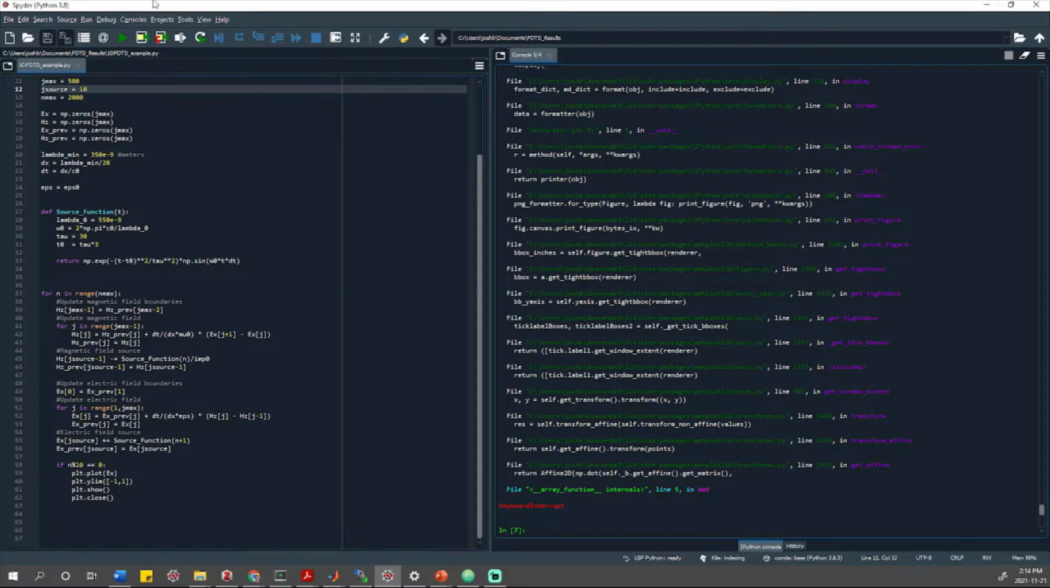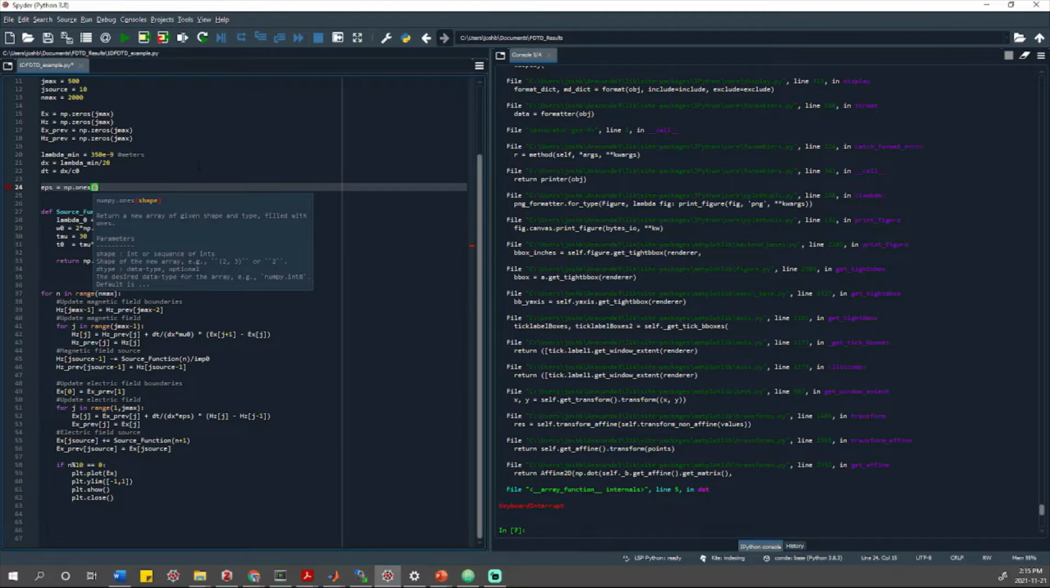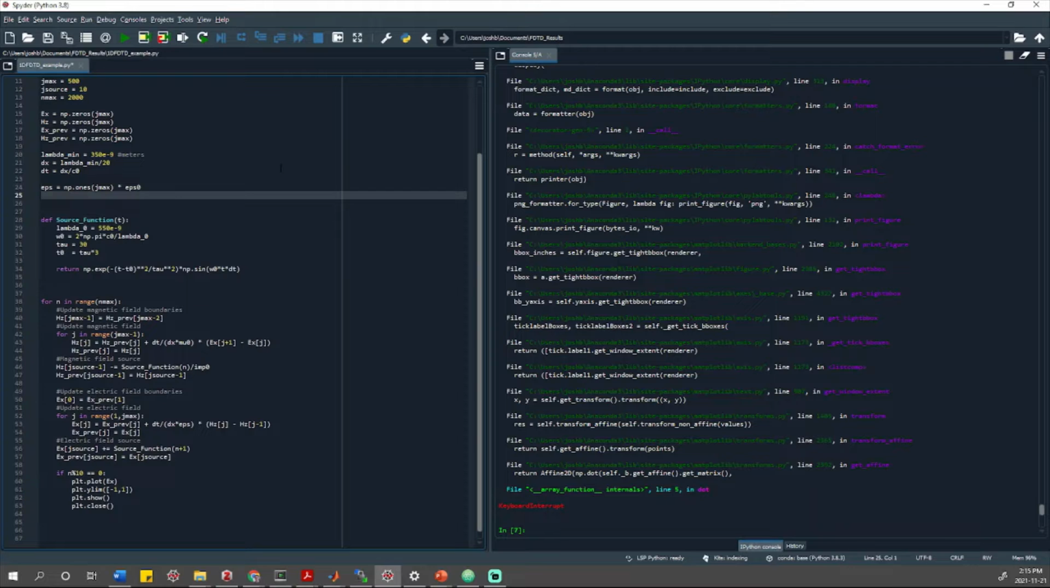So let's make something a bit more interesting. Let's add in a dielectric slab. So now instead of epsilon equal to epsilon naught, we're going to make this into an array of ones of size J max. We're going to multiply this by epsilon naught. Okay, so that's the same thing we had before, only now it's an array. And over here, we have to acknowledge that it's an array.